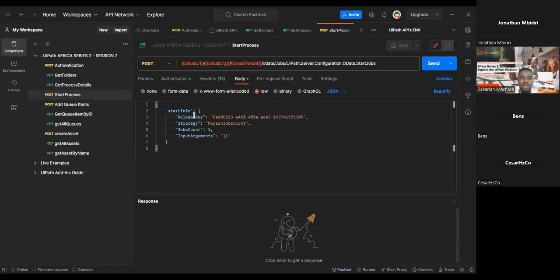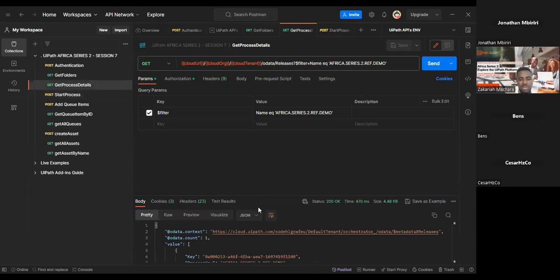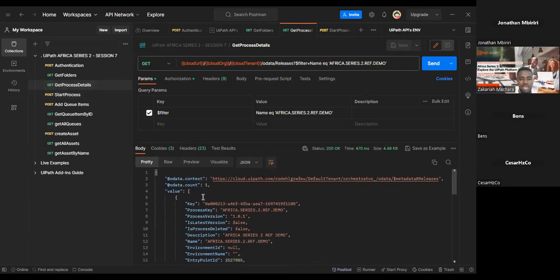So this payload is constant. We have the different parts of this payload. The ID we actually got from the previous step. We are going to use it as the release key. So for example, let's go back here to the process details. You see, we have this key here, and we have its value. This is the key that we want to use. The orchestrator needs this key to be able to run the specific version of this process. So you're going to use this.